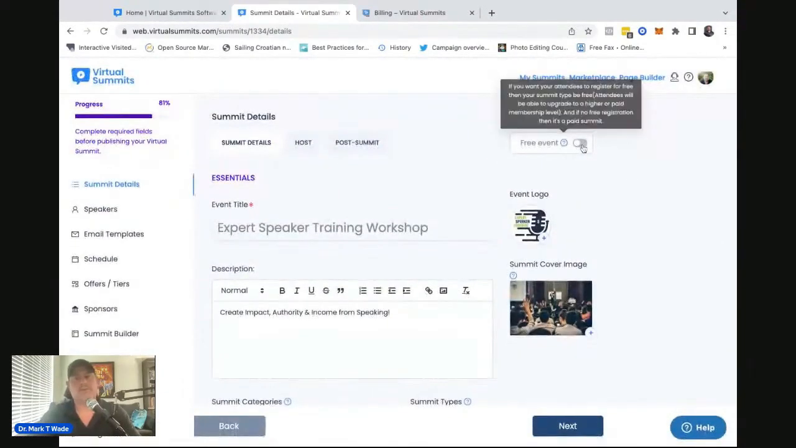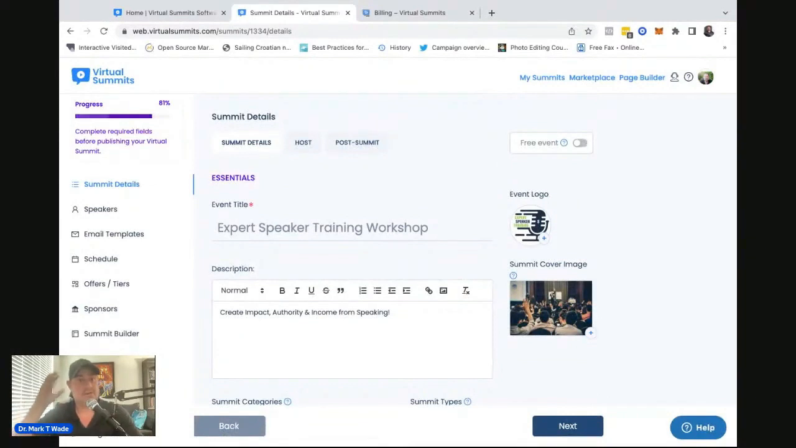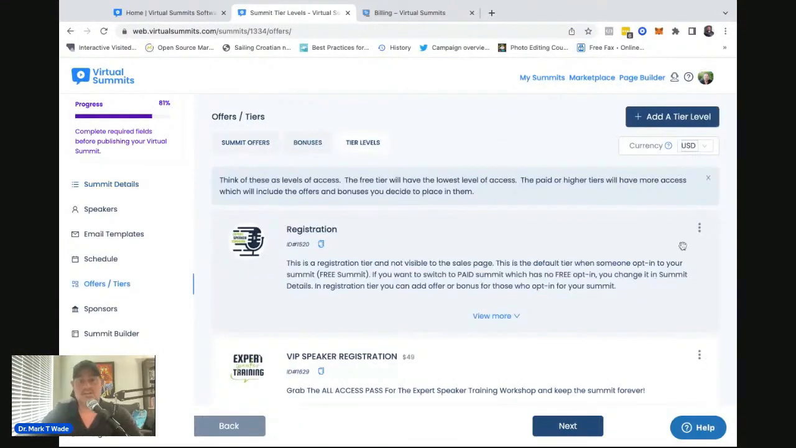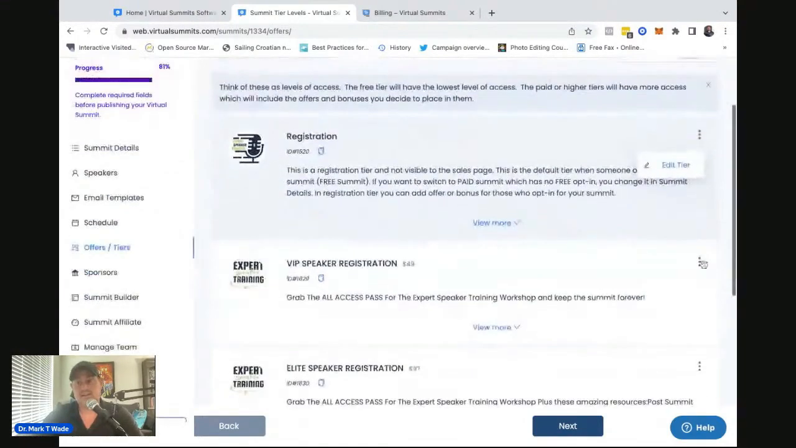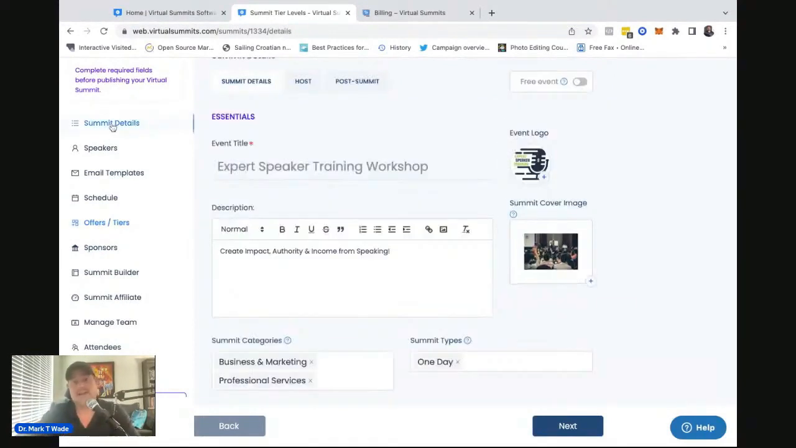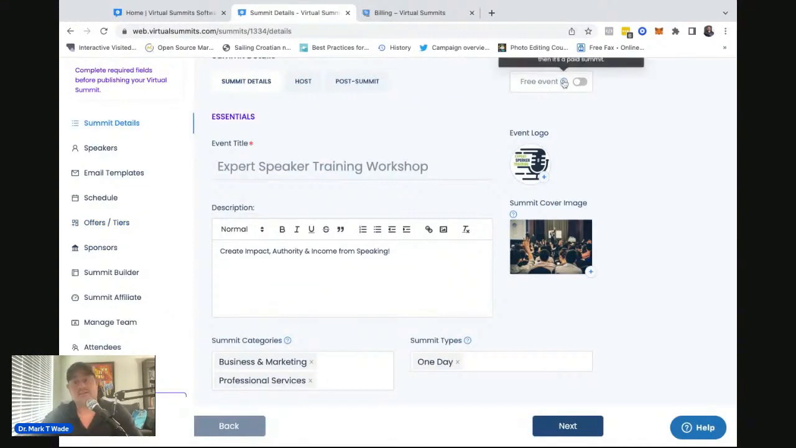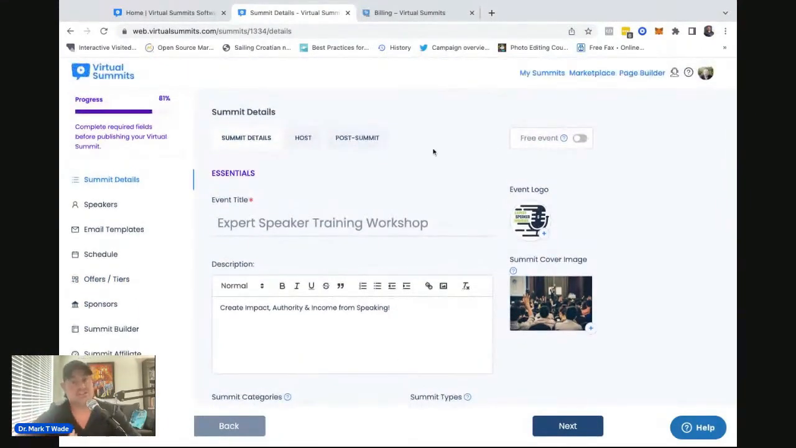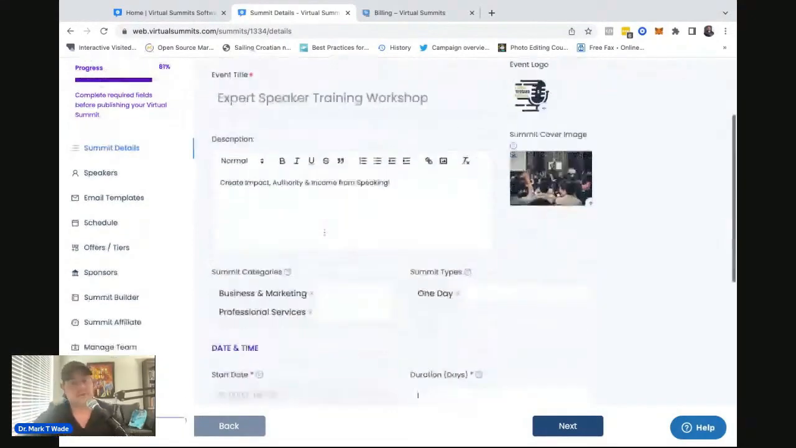This is also where, if you were doing a paid summit, like it's not free to attend, but it's paid, you would select that right here. You would change this from free summit to paid summit. And the difference here is over in our tiers, this registration tier, which you can't delete. You can delete all these other tiers because you're creating them. On a free summit, there has to be a registration tier. This is the tier where everybody who's participating for free is a part of. So you can't delete that. But if you change this to paid, that registration tier is no longer available. It's gone because there are no free tiers. It's paid. So just a little piece of information for you there.